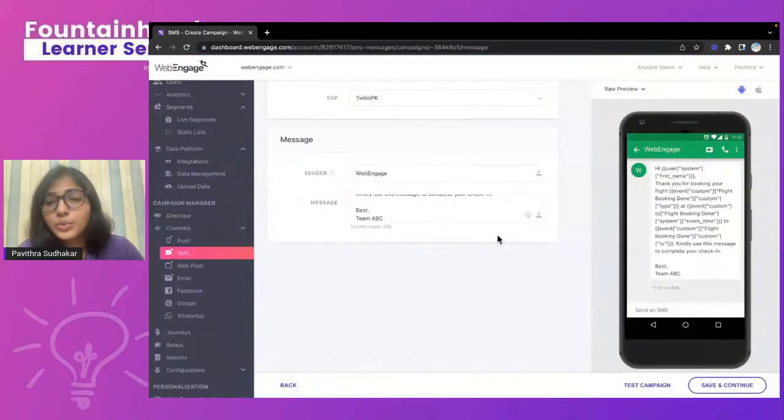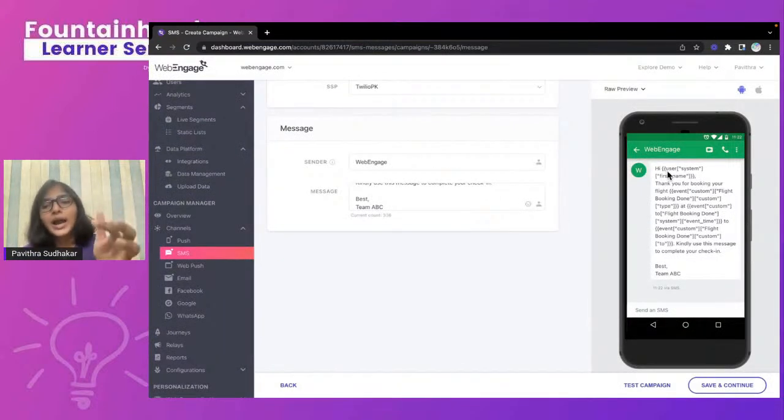Okay, we'll just see how it works. But normally what happens is, hi, in the place of first name, the user's first name would appear. And wherever you have these personalization placeholders, like custom event flight type, or anything to do with the flight booking date, where they are going to, where they are flying from, all those personalization elements will automatically be mapped to the user that you choose.